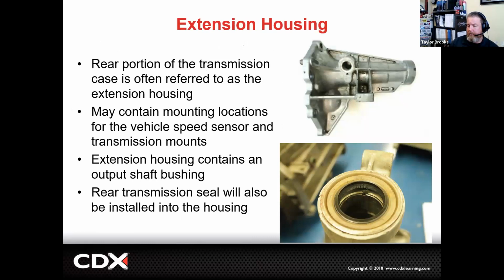Now, all of those three shafts will be housed in our normal transmission case. And then on top of the transmission case, depending on what kind of output we have, if it's a four-wheel drive or a rear-wheel drive, we will have a different type of extension housing. This is going to be the rear section of our transmission case, and it will always be removable.